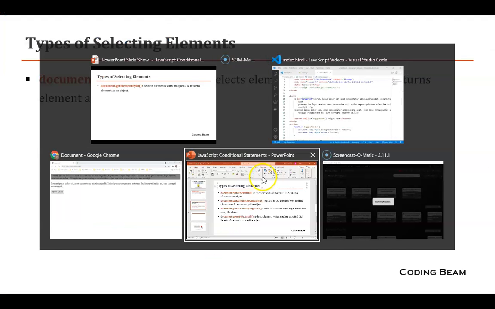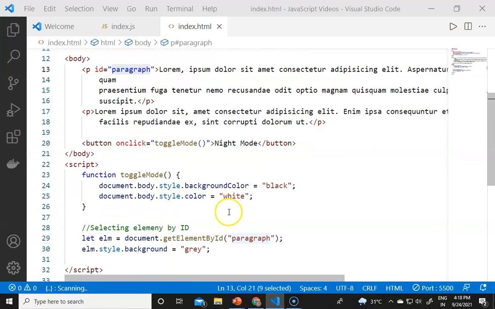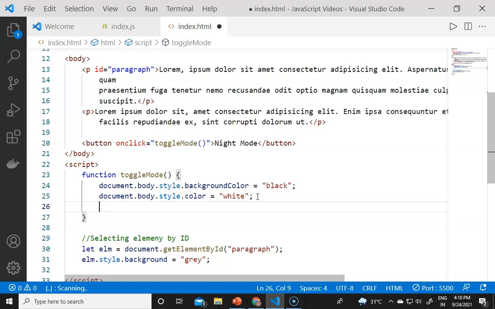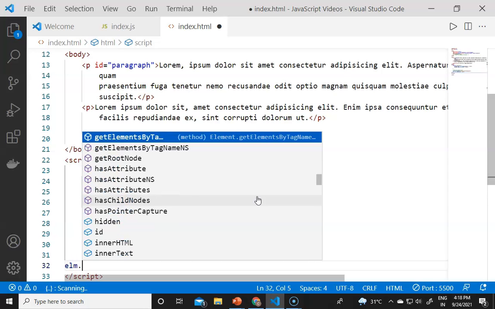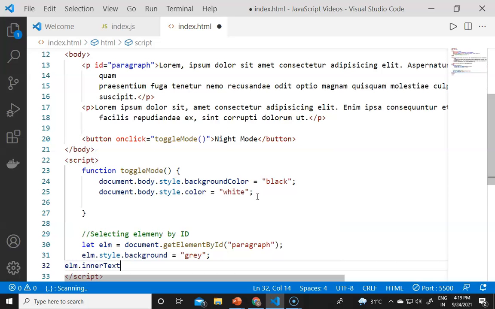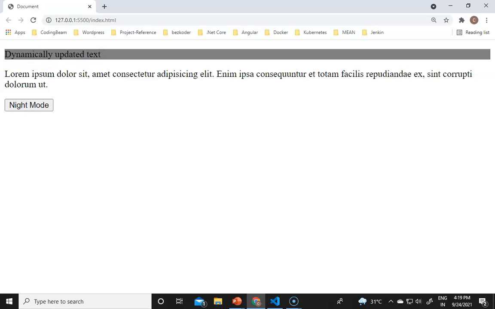So this is how we can use document.getElementById in JavaScript. If I need to make another change here, like changing the text of it, then it would be element.innerHTML or innerText equals the new text, like dynamically updated text. If I now save, you will see the text is the dynamically updated text of it. So now you will see the dynamically updated text.